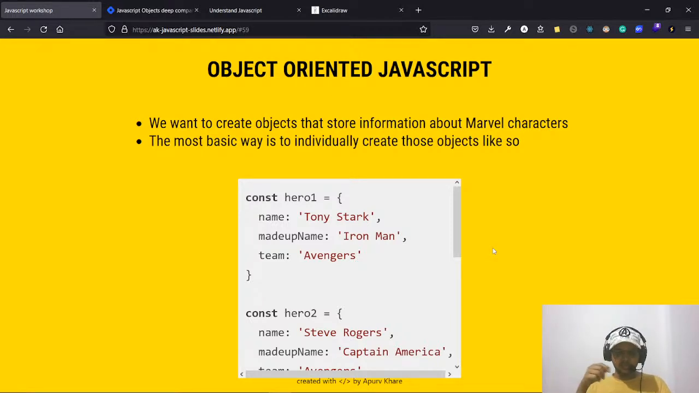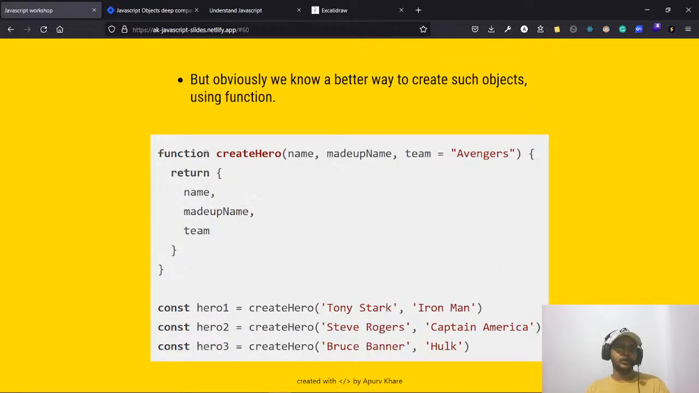The key names are the same: name, made up name, team. Only the values are differing. So if I want to automate this, what can I do? The simple answer is create a function, right? So we create a function, createHero, which will take three parameters: name, made up name, and team. By default I'm using default parameters to give it Avengers. Now I have this function which is returning the value. This is also using shorthand property, ES6 syntax shorthand, if you remember.